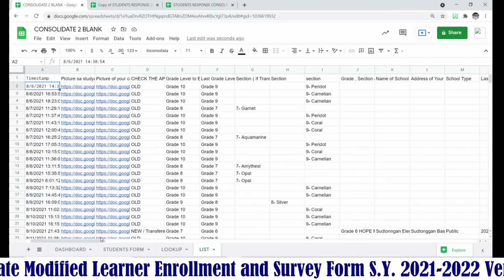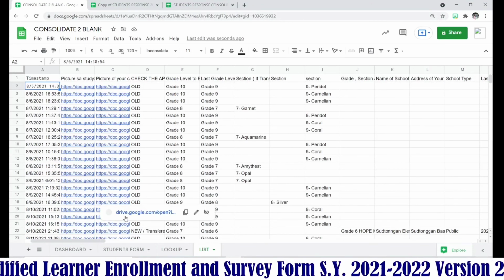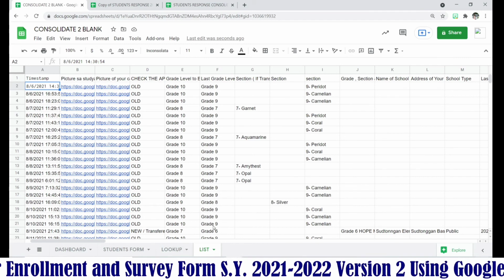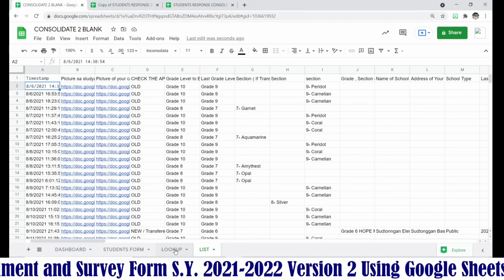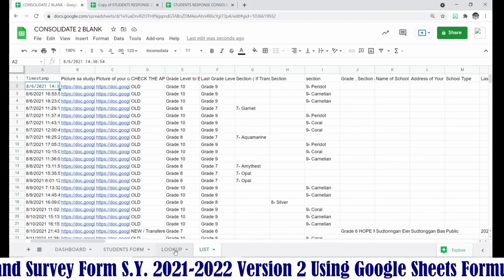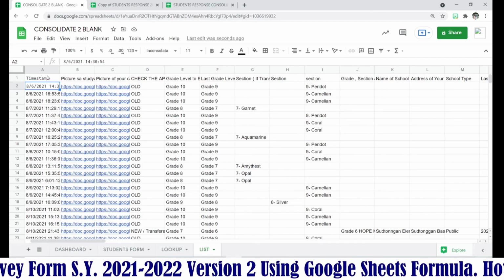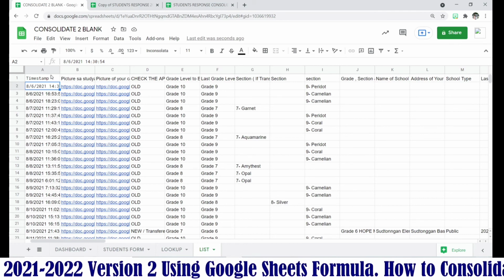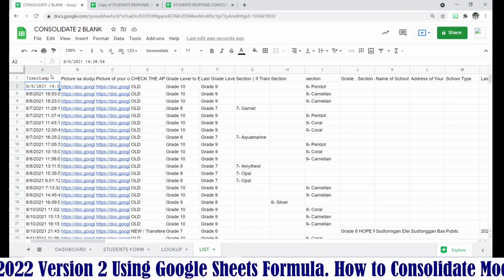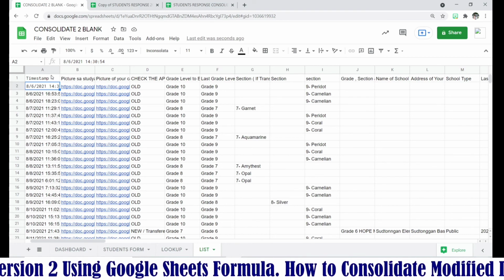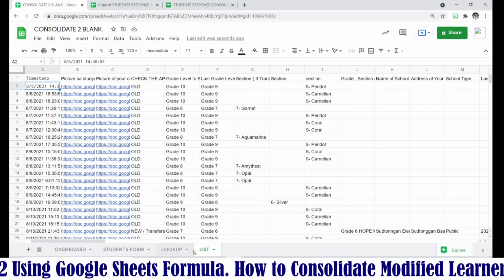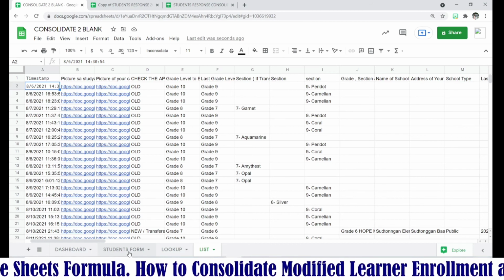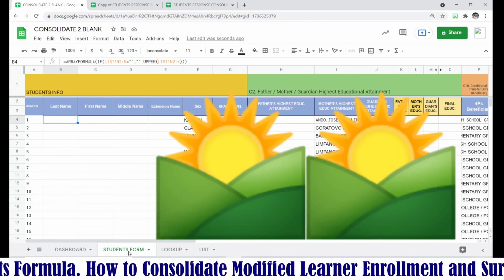Okay, it has copied everything I wanted to copy, ma'am and sir. Now we are done with this. It has copied what needed to be copied. Now let's go to the next step. We are done with step number 1: copy the form responses, the students' answers from the Google Form. Now, step number 2. We are going to click students form.